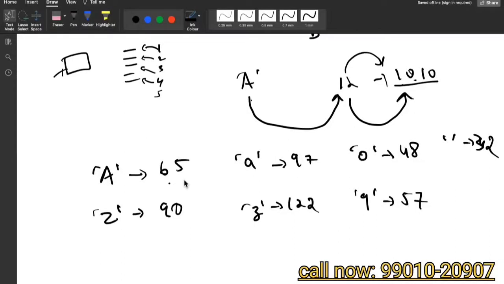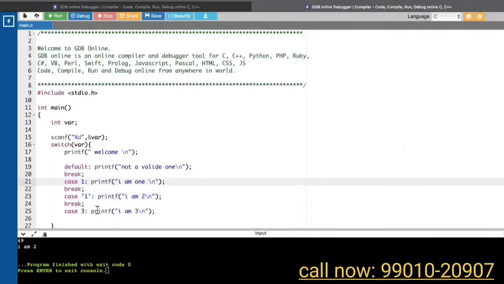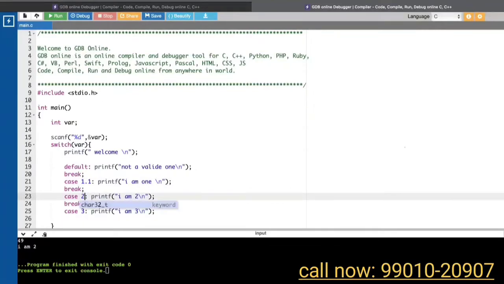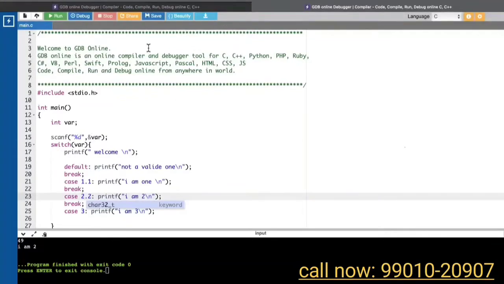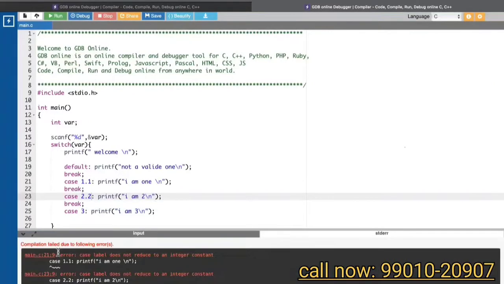Now, what happens here? This character is also nothing but an integer itself. That's the reason it is accepting it. Now, my question is, can I have floating type data? Can I have something like 1.1? Can I have 2.2? If I run this program like this, it says: case label does not reduce to an integer constant, 1.1, error. Case value does not reduce to an integer constant, error.